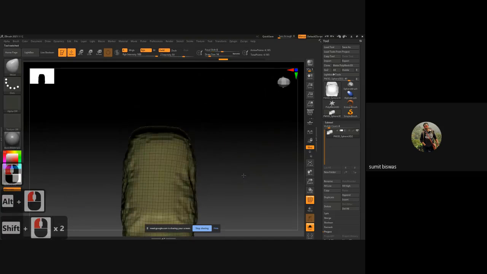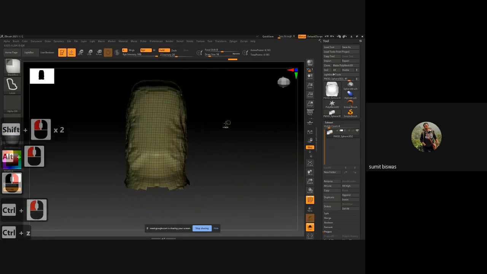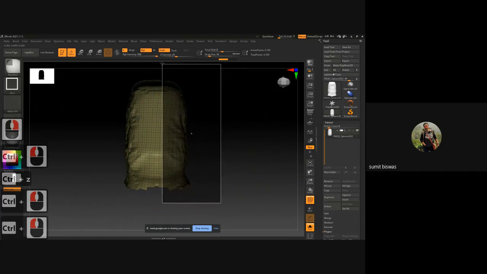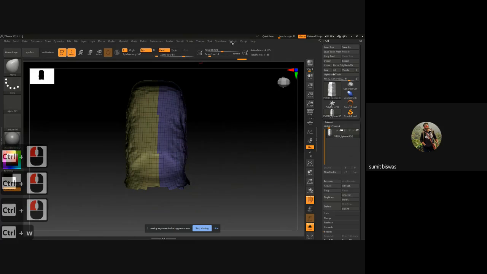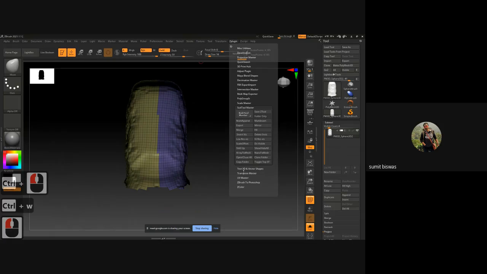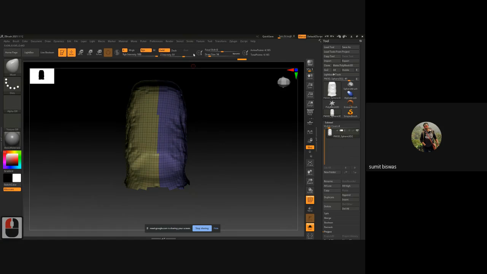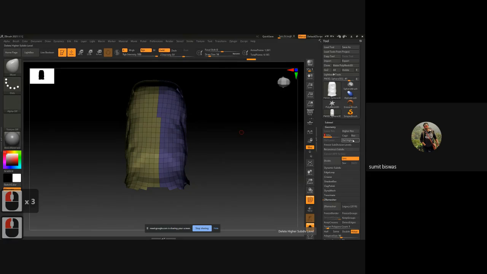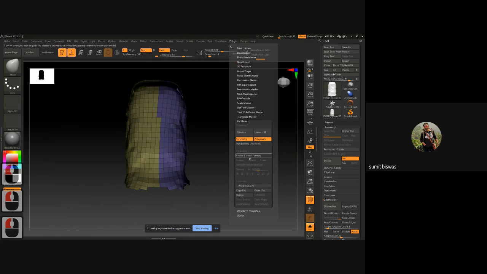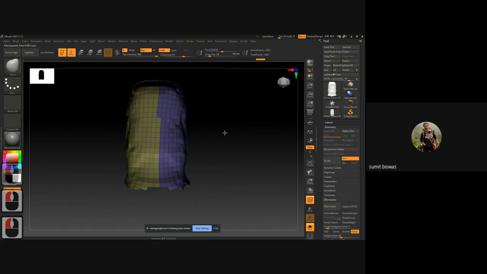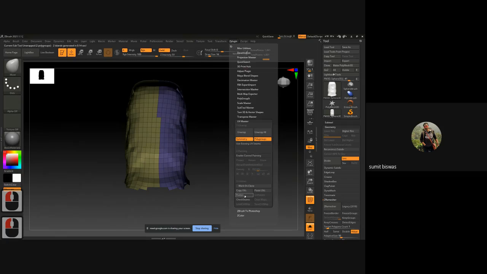So what I'll do is unwrap this. Rectangle, get this part, Control W, and go to ZPlugin, UV Master. I can switch on symmetry and keep polygroups, so it will split this into two separate UV shells. Unwrap. For this subdivision level, let's see. My bad, delete that. Polygroup, unwrap. Done. You can go and check flatten.